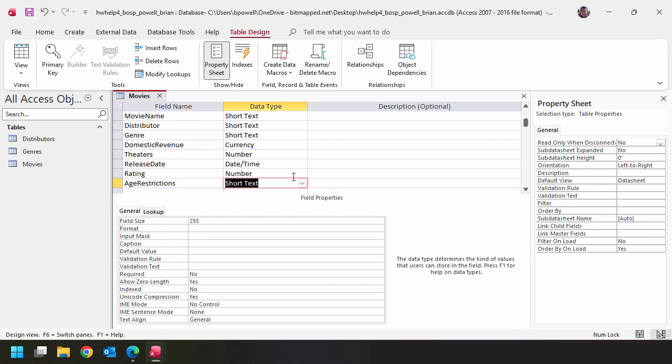Now, one of the things that you'll notice here when you use the lookup wizard is that the actual data type that's shown is going to be the type of whatever value is actually getting written into the database. So it's actually going to write text that says yes or no. So the data type that is going to exist for this field is short text.